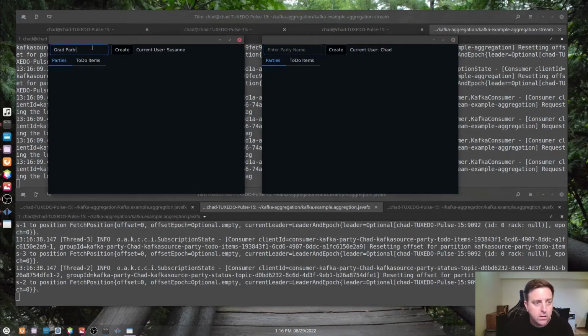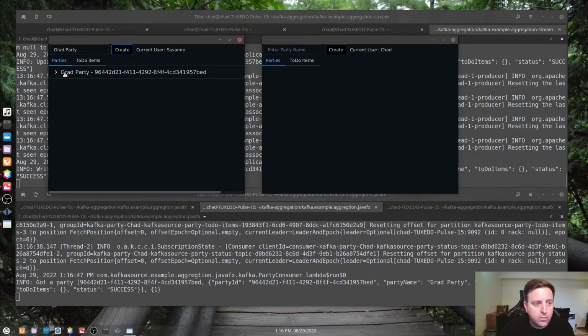All right, so you can see that the party was created. There's some activity back here for Kafka, adding that to the topics. And now I'm going to create a to-do item. I'm going to assign that to my other user, Chad. That's me. And then I'm going to put it in to-do, and send myself out to get groceries.